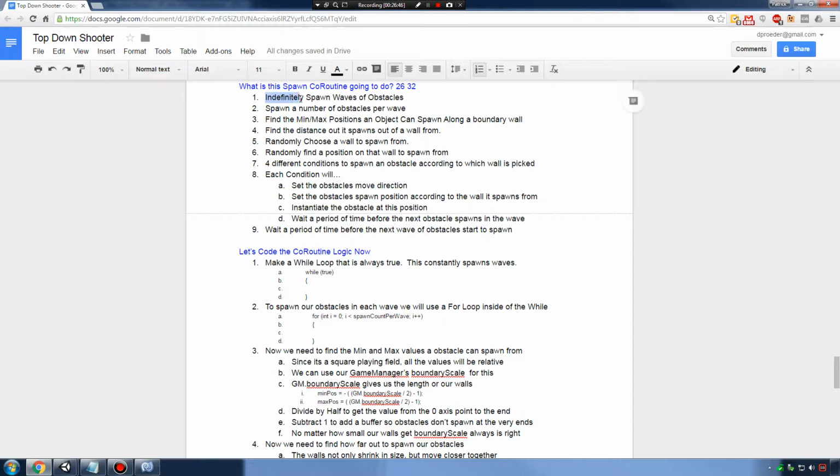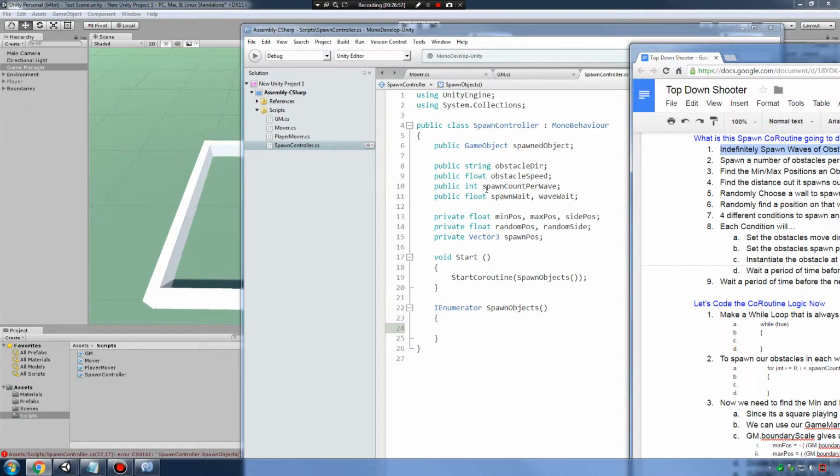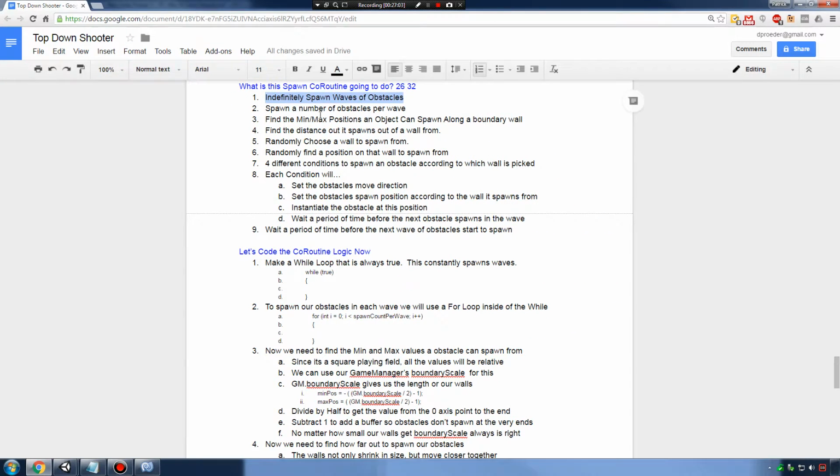First, it's indefinitely going to spawn waves of obstacles. So we're never going to stop spawning waves. We'll be able to use our spawn count per wave. If we set that to 0, then that'll effectively turn off spawning. But behind the scenes, we're still going to be spawning waves, but waves of 0 objects. So that'll be a safe way to make sure that our coroutine will work constantly and give us control over whether or not we want to stop the spawning if our game design calls for it. The second thing our coroutine is going to do is spawn a number of obstacles per wave.